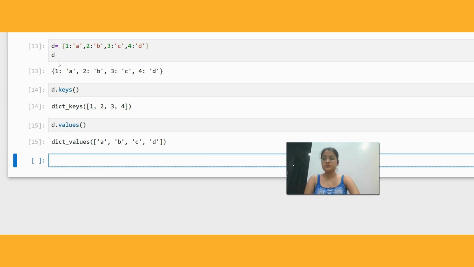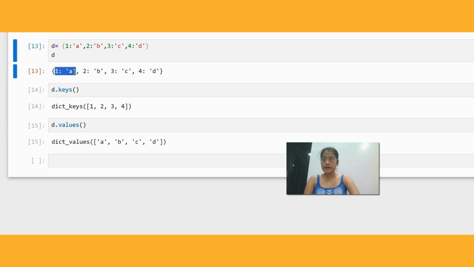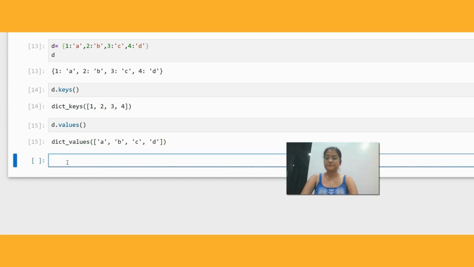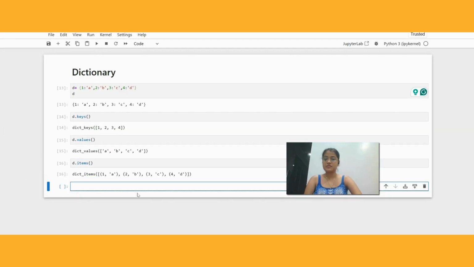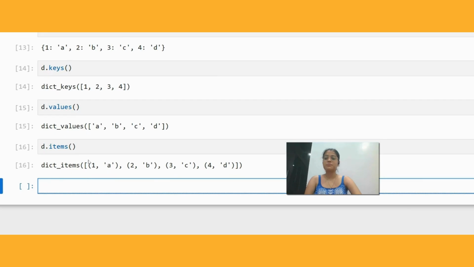If I want each pair in separate brackets, for that I just write d dot items, and it gives me the key value pairs: 1 a, 2 b, 3 c, 4 d.